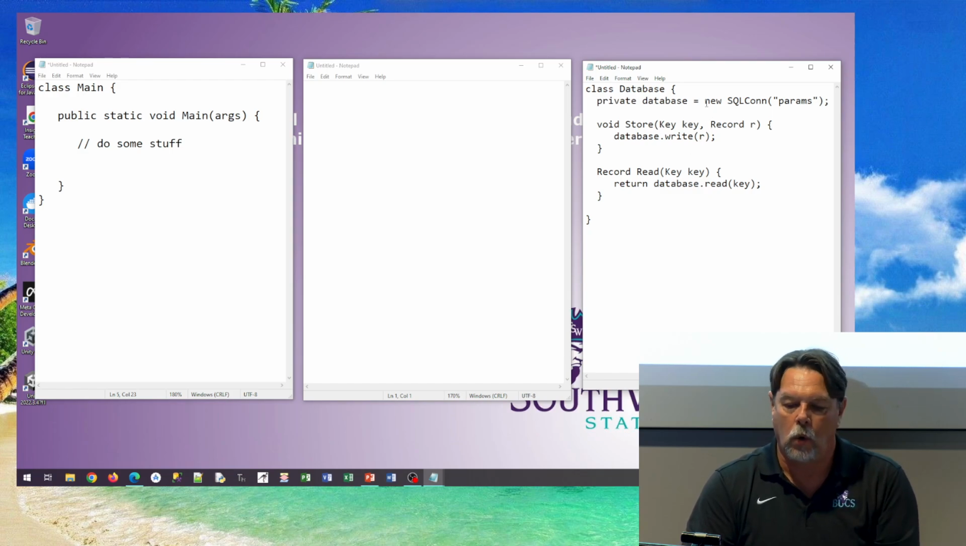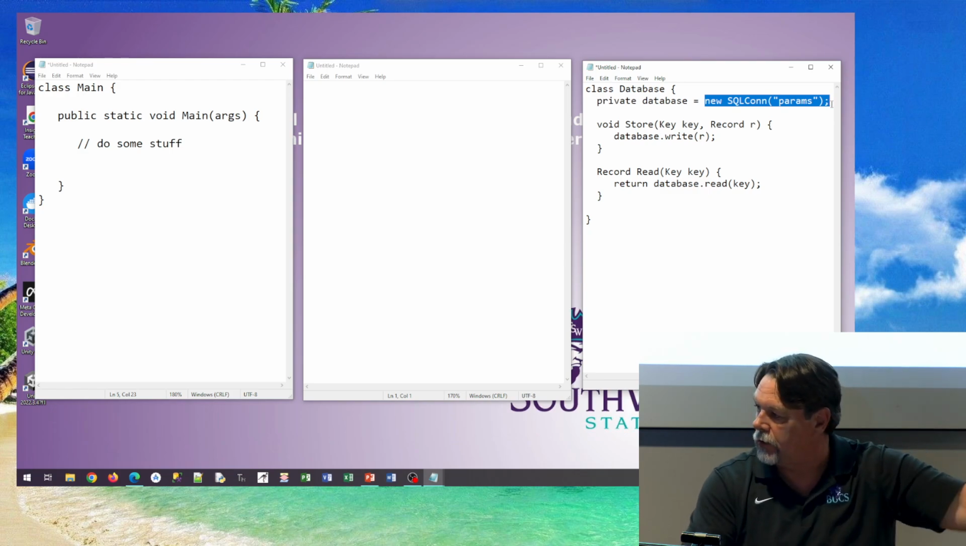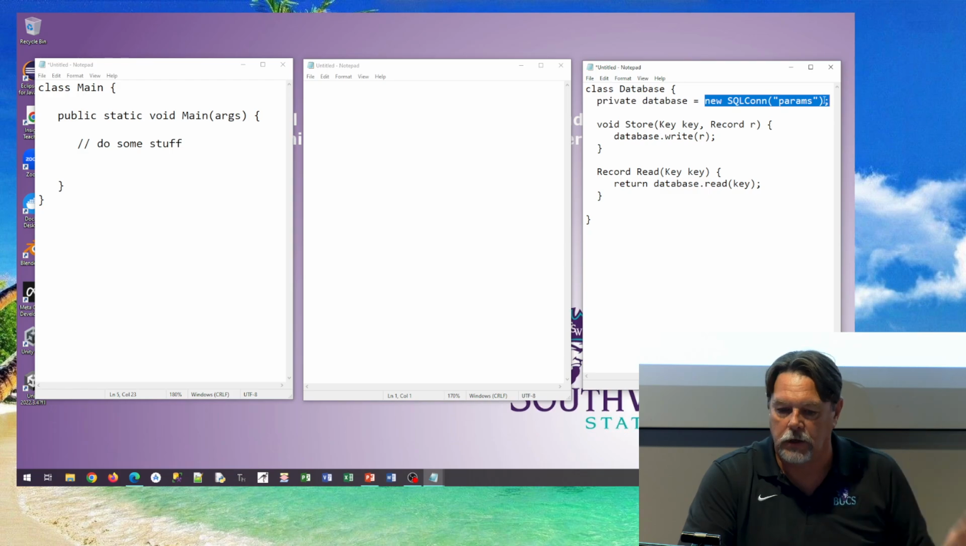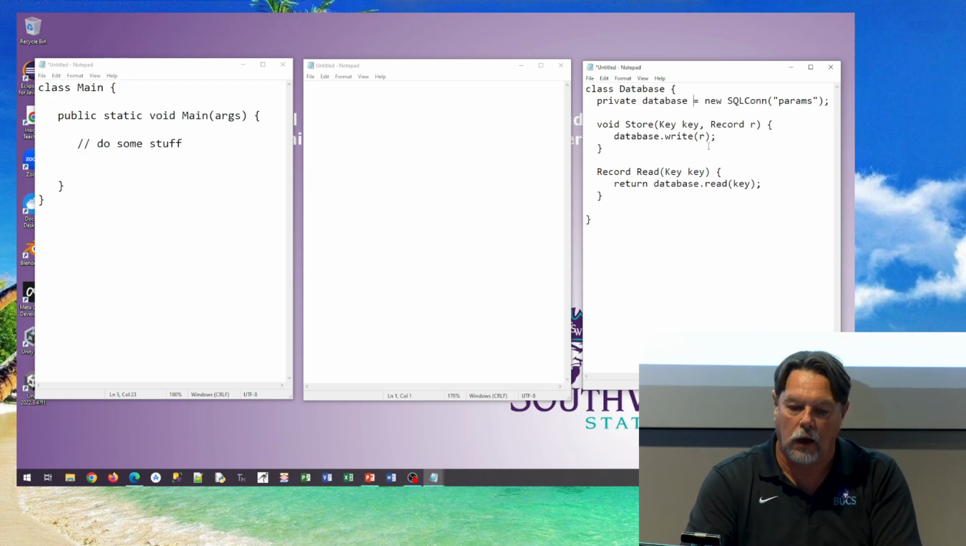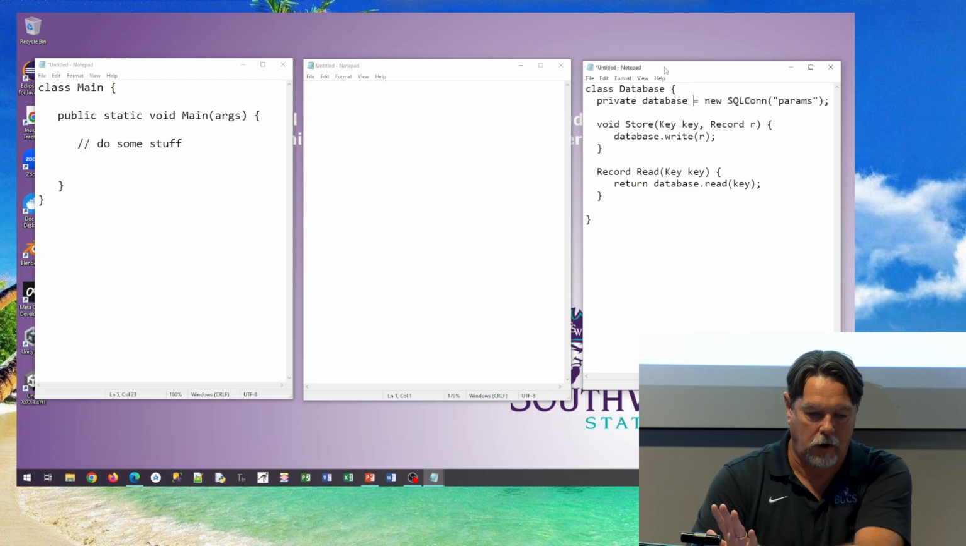We don't know how this database is going to connect to an actual database server. That's immaterial. Just know that it's able to if it needs to. So that's it for now.